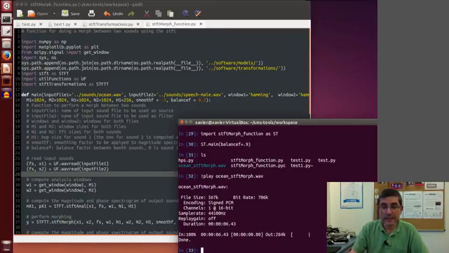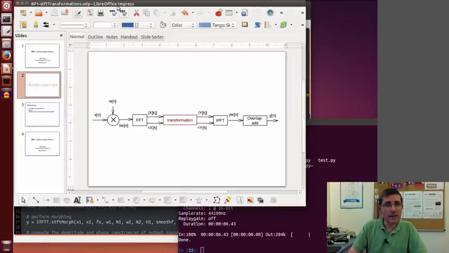So clearly it has taken the duration of the ocean sound, because that's the basic sound from which we are taking the analysis, and then the magnitude spectra has been modified by this smooth spectra of the speech male sound. Okay, and that's all I wanted to say.